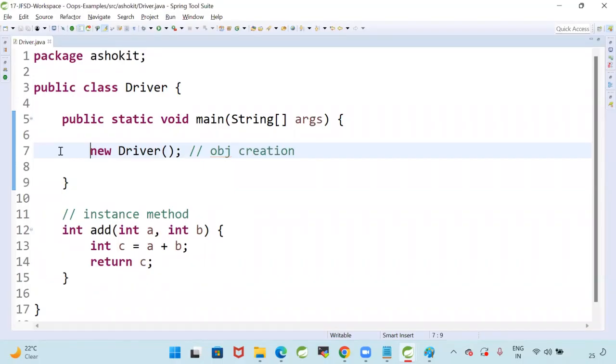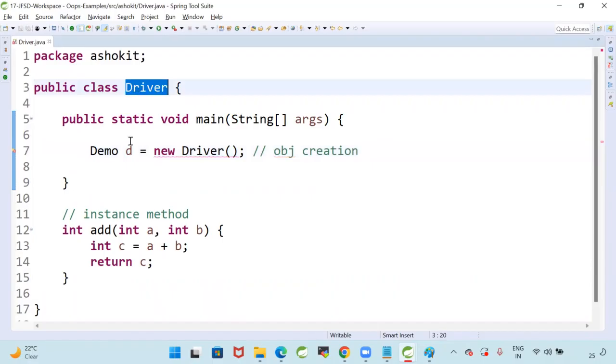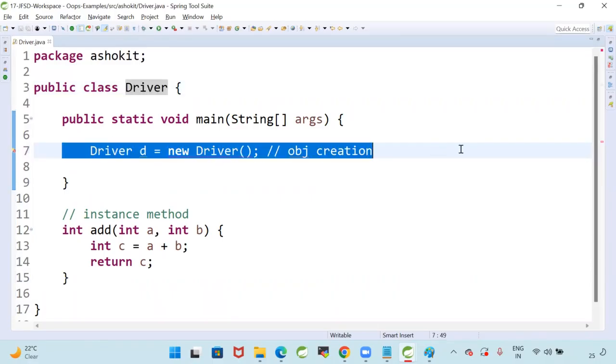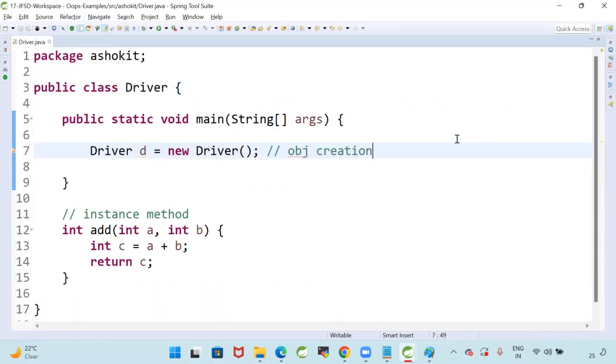Why am I creating the object? To use the object. Once the object is created, I have to store it into some variable so that I can use it. In which variable am I going to store it? Driver d is equal to new Driver. The object is created, and that object is stored into a variable.